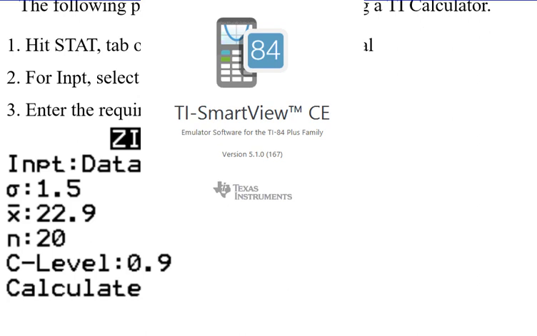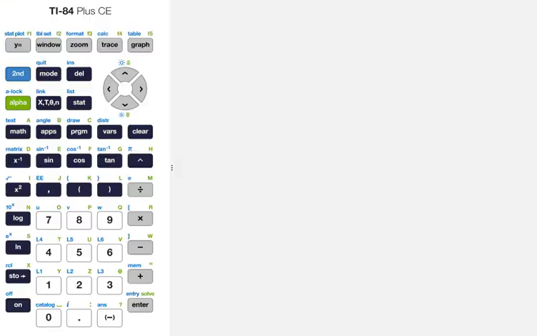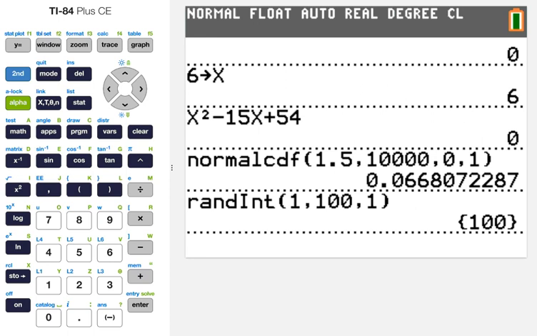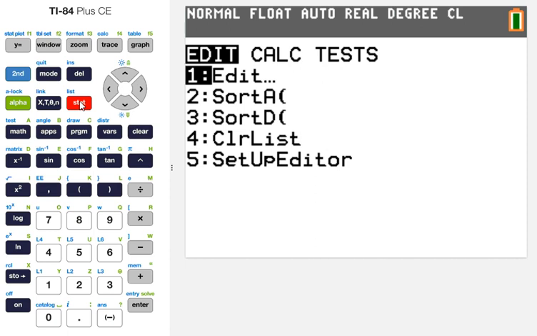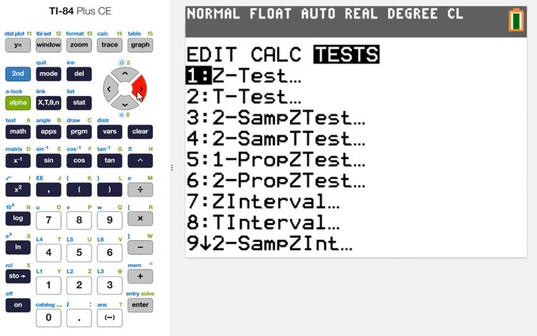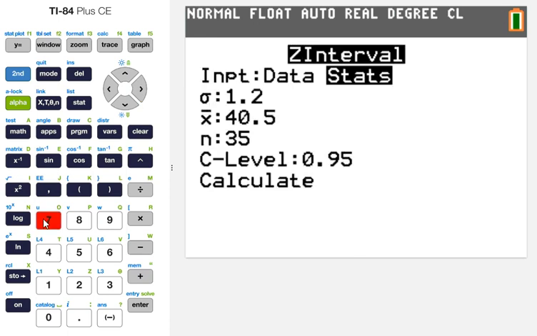Let it load. I should mention that for input, you're going to select Stats, because you have the statistics. I'll follow it right now. So you'd hit Stat. You tab over to Tests. We're running a test, an interval test. And you see that you're going to choose option 7. We're going to choose that we have the statistics. Sometimes you might want to do it for data, if you had a large data set, you'd use a list, but all the ones we do, we're going to be using the statistics. And then you enter the values. Our standard deviation is 1.5.